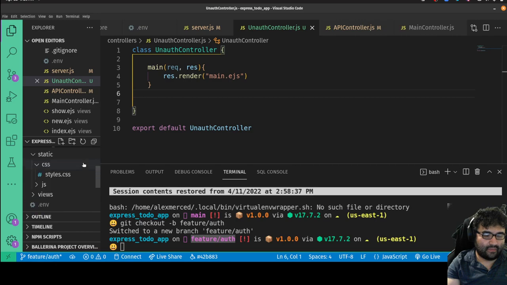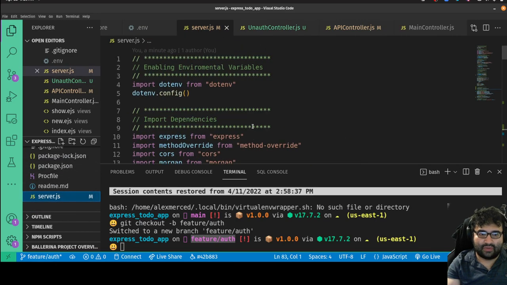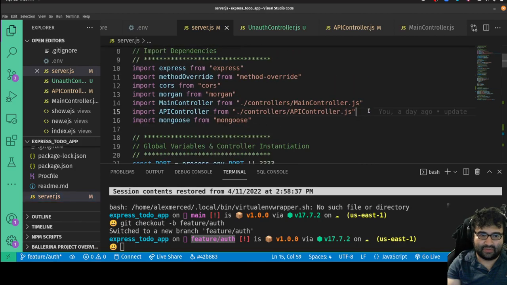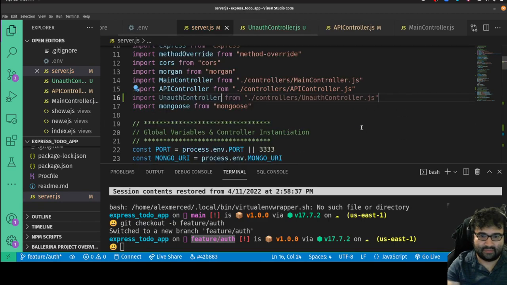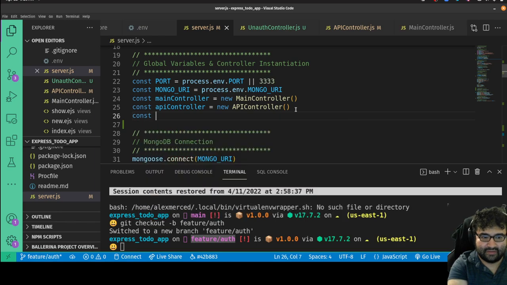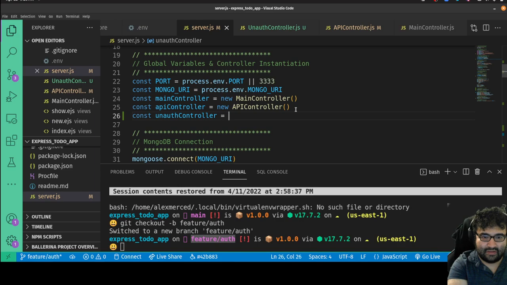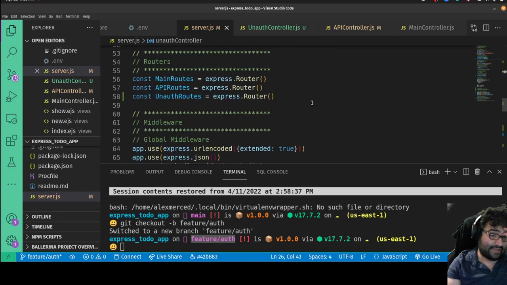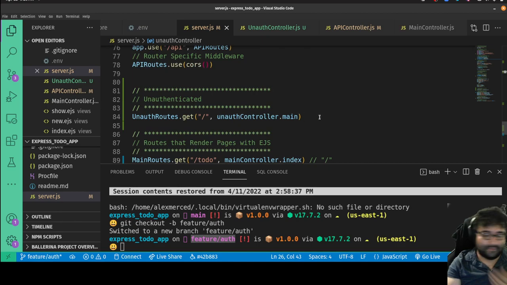Then let me go back and connect this new controller. I'm going to import the onAuth controller. So that's imported. Then just like we instantiated the other controllers, I'll create an instance, onAuth controller equals new onAuth controller. And there we go. Now I have all my unauthenticated routes that I can track here.